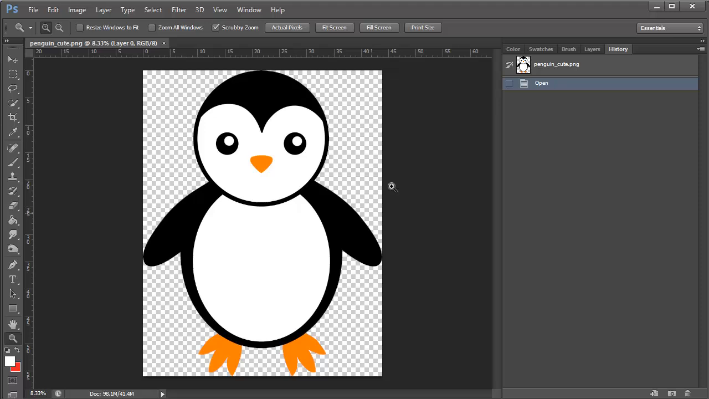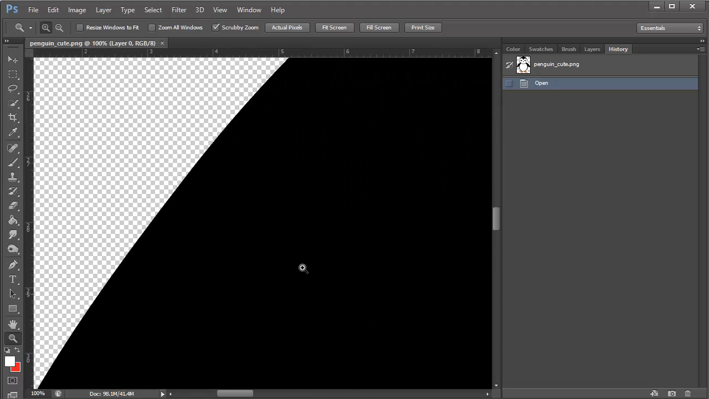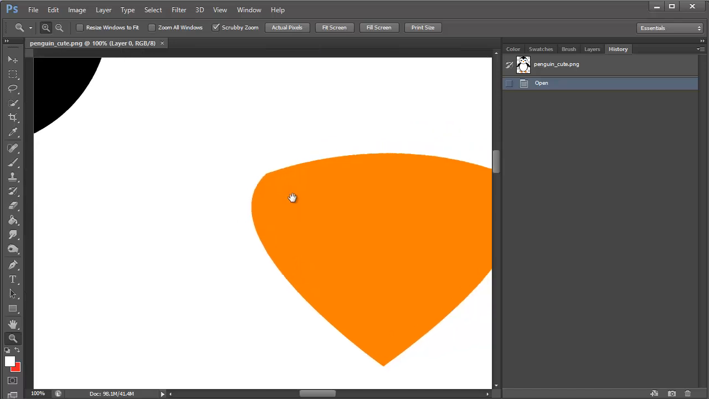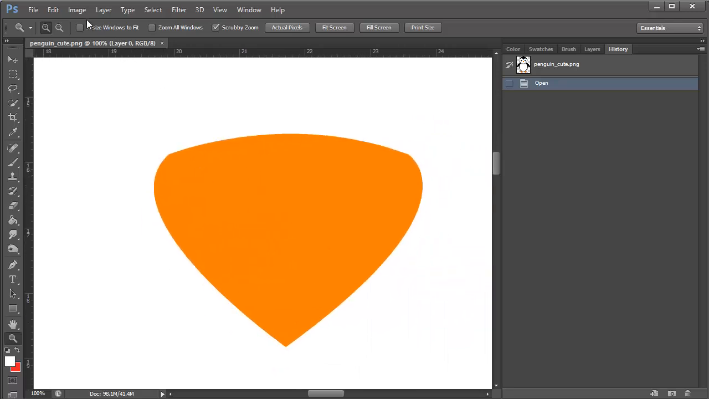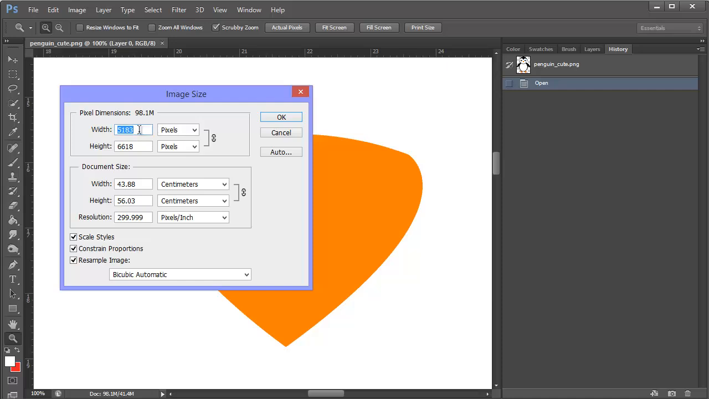So this penguin is only on 8%, which means for real, if I double click on my magnifying glass, it is a massive image. Okay, this is the penguin. It's huge. There's his nose. So I'm going to go Image Size, and I'm going to turn this to a much more useful size. So I'm going to go for about 400 instead of 5,000.